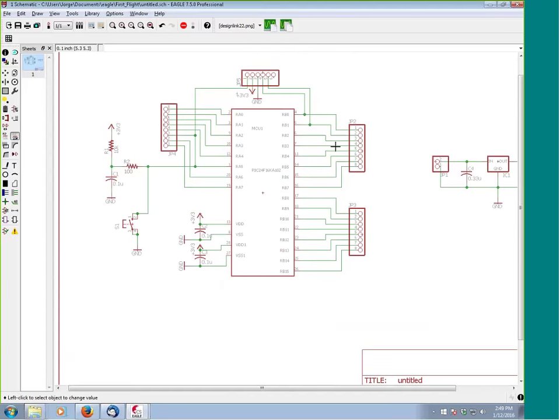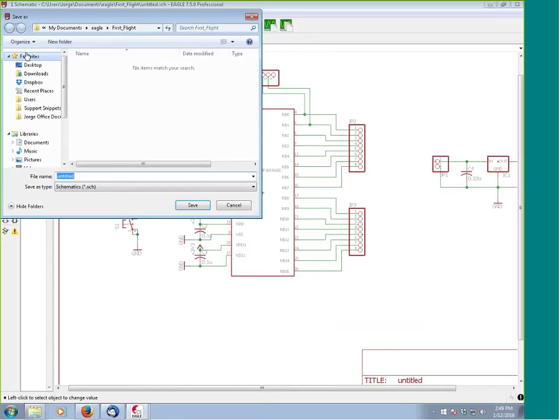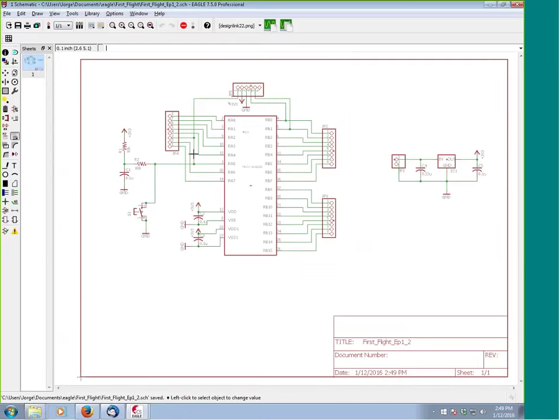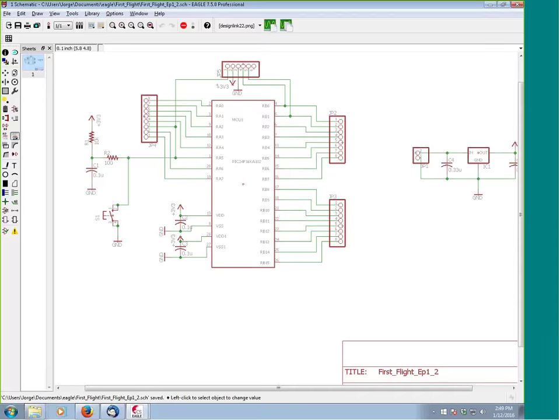I want to take a moment and just show you guys some of the additional functionality you can take advantage of when working with your schematic. First thing I'm going to do now is save it. So I go File, Save. I'll call it First Slide Code 1 underscore and 2. So we've saved our schematic.